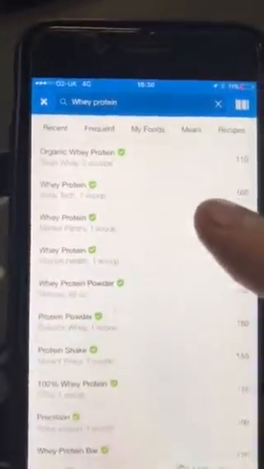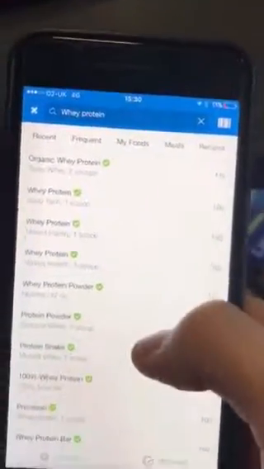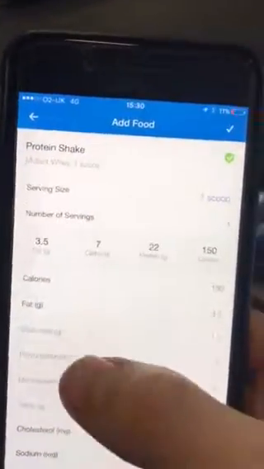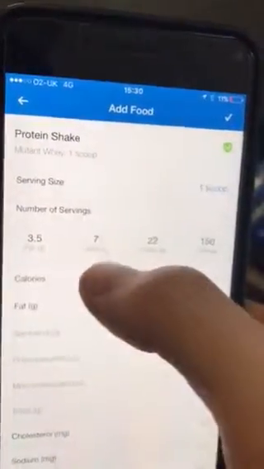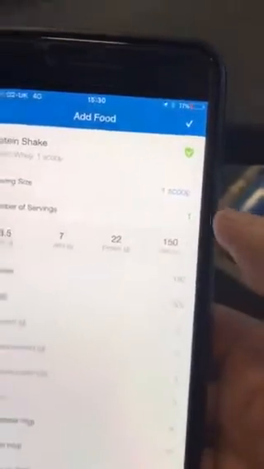It doesn't really matter for now. It could be any brand. However, I'll show you how you can scan your own branding in a moment. Let's say we're using Mutant Whey. Okay, so I'll click on that. It's got 3.5 grams of fat, 7 grams of carbs, 22 grams of protein, and 1 scoop, which is usually about 30 grams. I'm going to add that in.